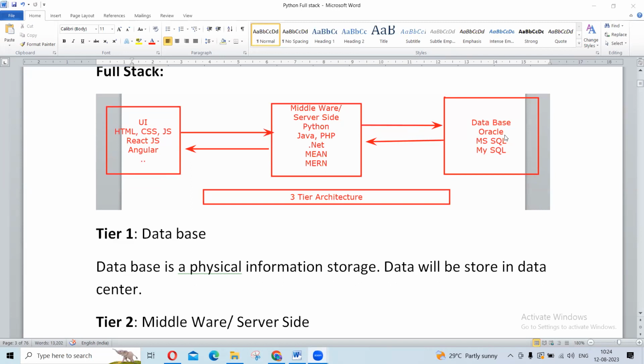List the databases: Oracle, MySQL, MS SQL, MongoDB. And a few other databases are there. Next, coming to the middleware or server side, the server frameworks are Python, Java, PHP, .NET, and MEAN stack. In these frameworks, we use the programming languages Python, Java, C# in .NET. And Node with Express.js in the case of MEAN and MERN.